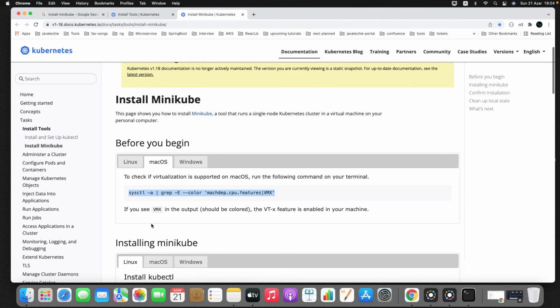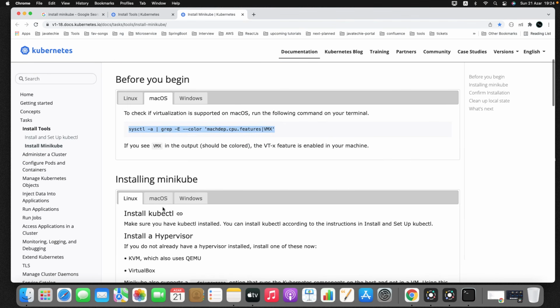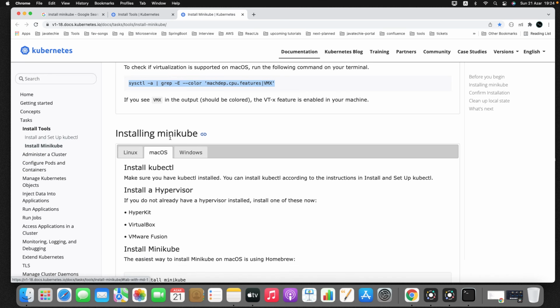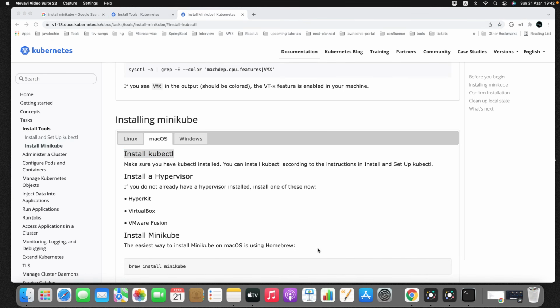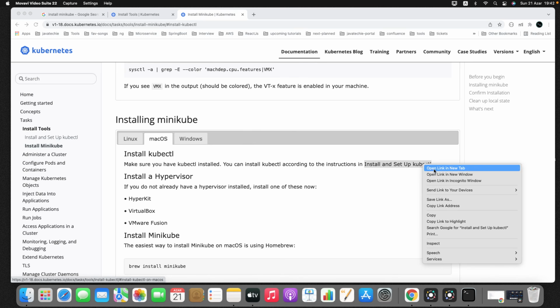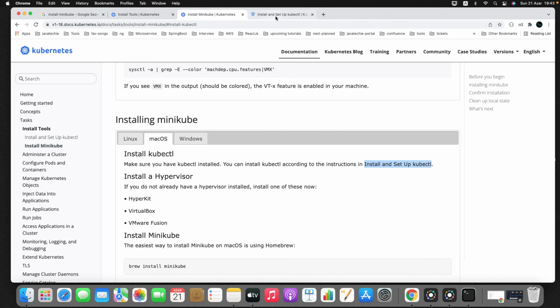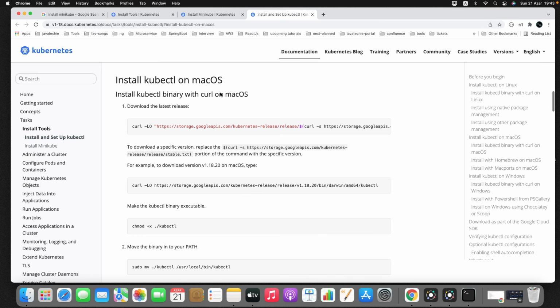Now the next step, you can see here installing minikube. Just click on this macOS tab, and here you can see before you install minikube, first you need to install kubectl. As you know, kubectl is a command line interface through which we can connect to the Kubernetes cluster from our local machine. So first we need to install kubectl. You can directly install it through this link. Just open the link, it will guide you through the steps to install kubectl.